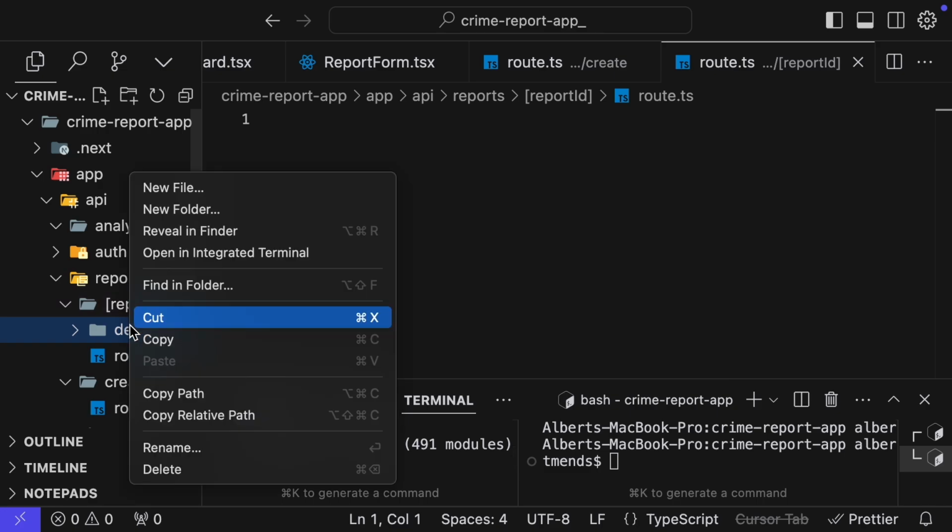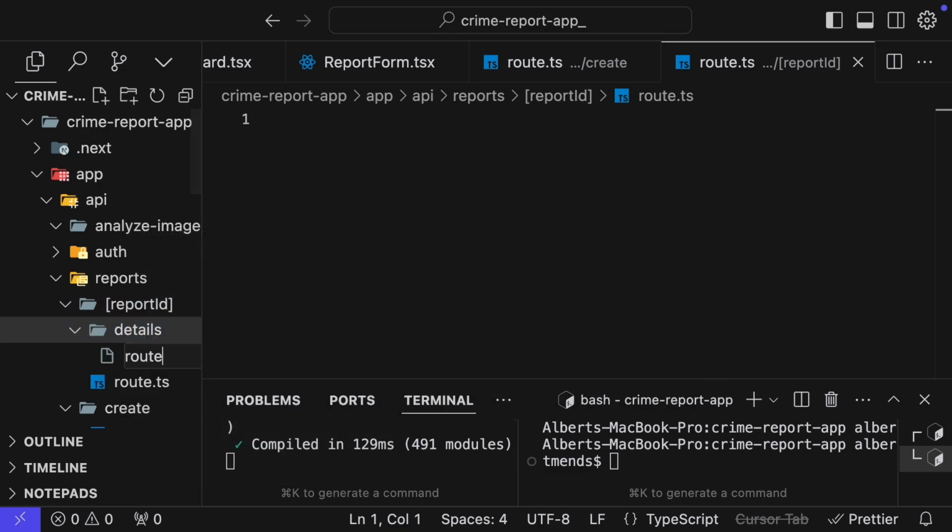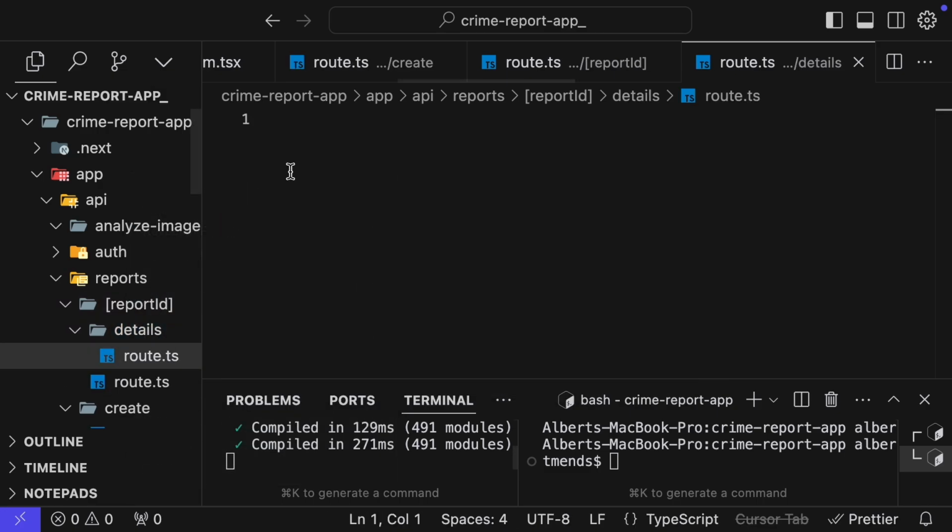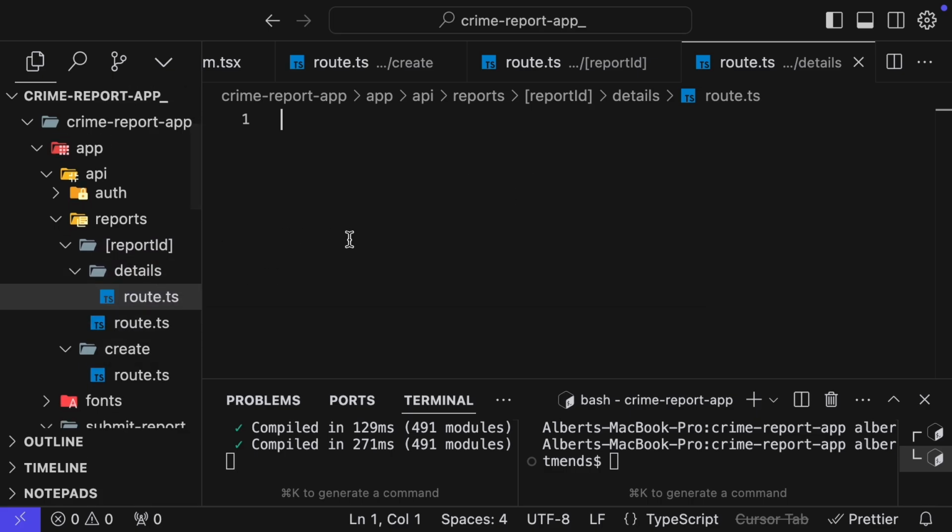Inside the details folder, we are going to create route.ts. What this detailed endpoint is going to do is help the admin or the emergency authority handle the status of this report, to change the status from pending to completed. So this is going to be the endpoint to handle the update and all of that.